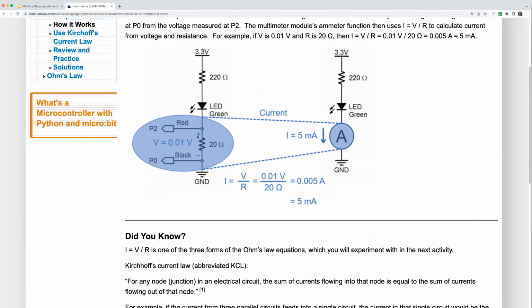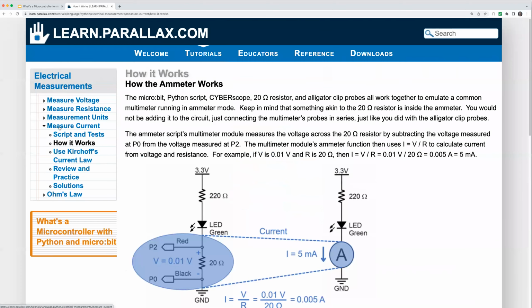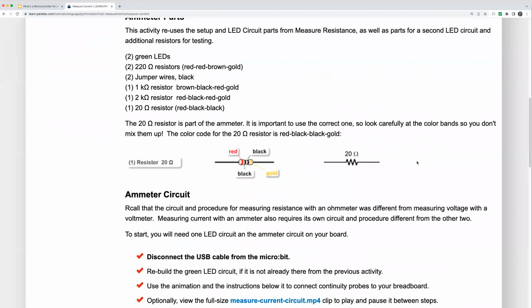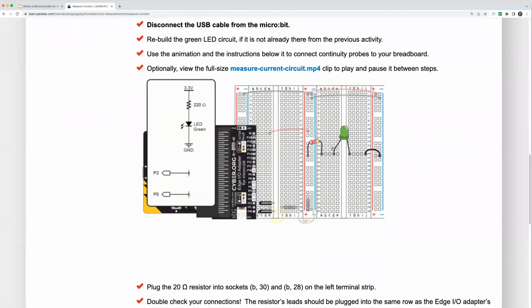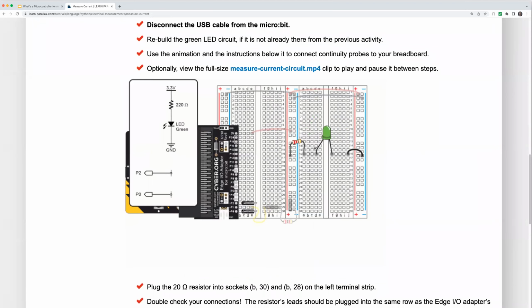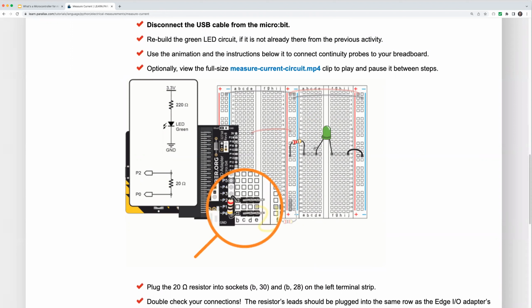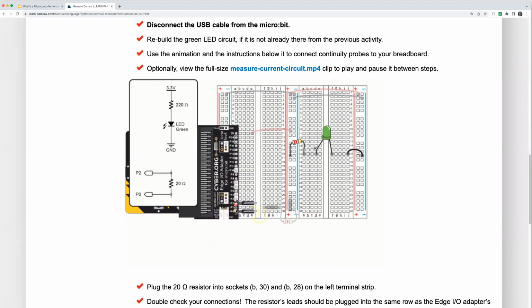So it shows how I skipped a part. Measure current. So the circuit ends up being modified to have a small value resistor added right here. This is a 20 ohm red, black, black resistor.